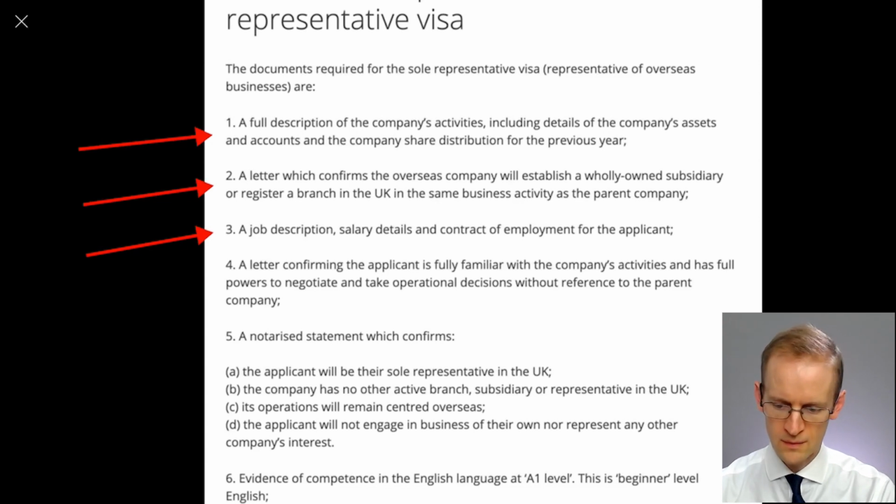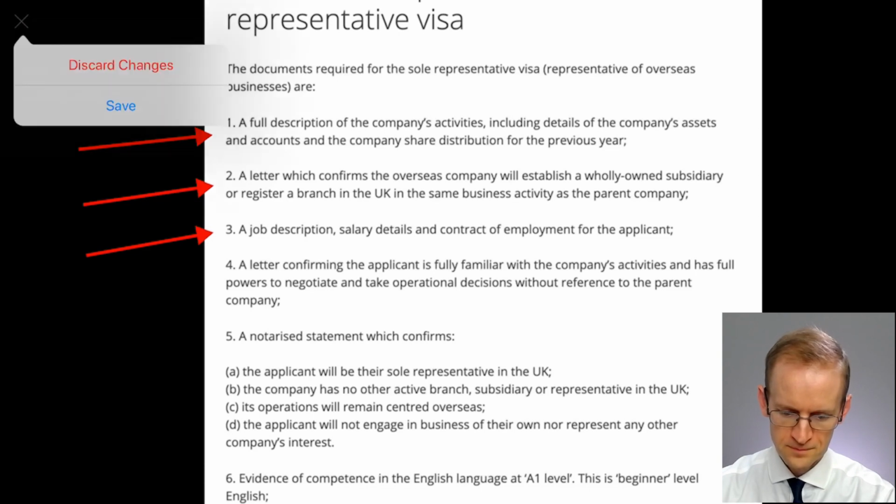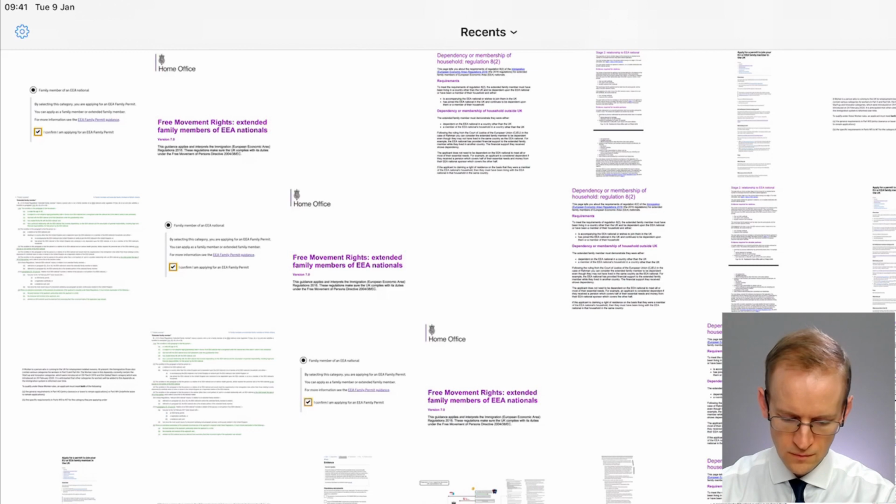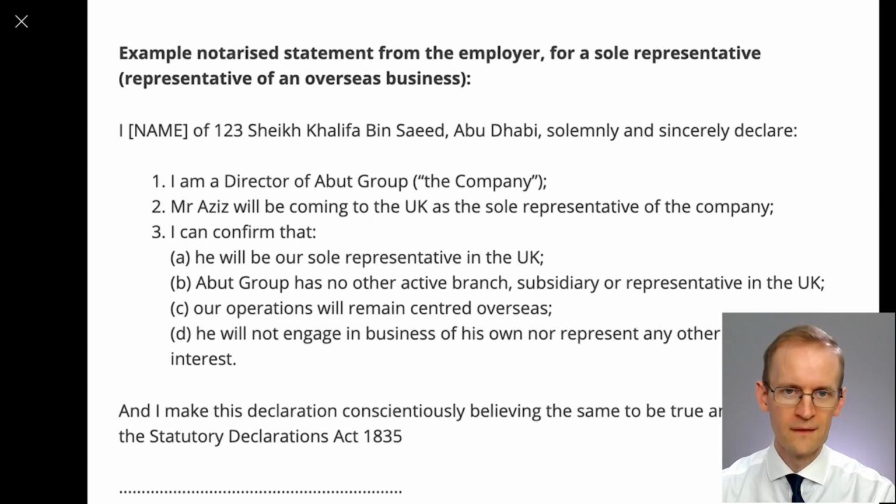Now let me just go straight to the supporting document that I've provided here. So this is the notarized statement from your employer that you require, and I've just given some example dummy details here. So I, Mr. Saeed, and that would be the head of the parent company, solemnly and sincerely declare that I'm the director of the Abbott Group. Again, this is a fictional one for the purposes of this example. Mr. Aziz, who would be the applicant, so you in this case, will come to the UK as the sole representative of the company. And I, being the director, confirm that he will be our sole representative in the UK.